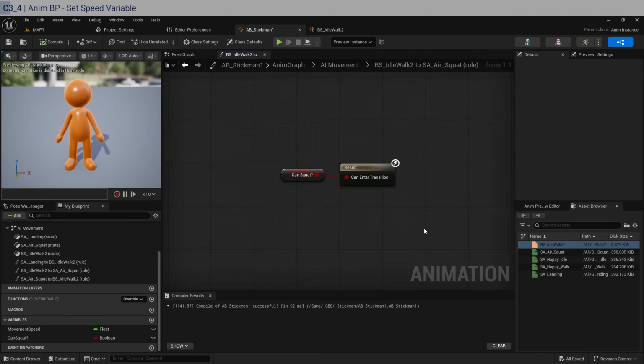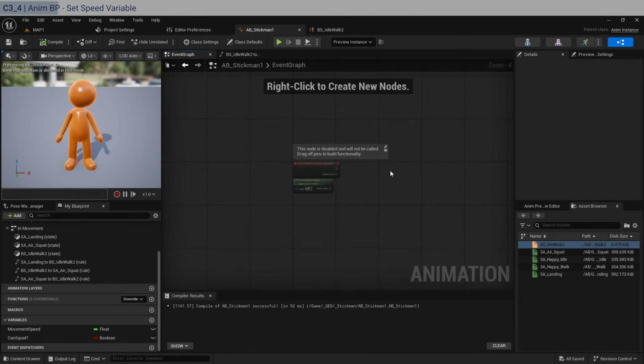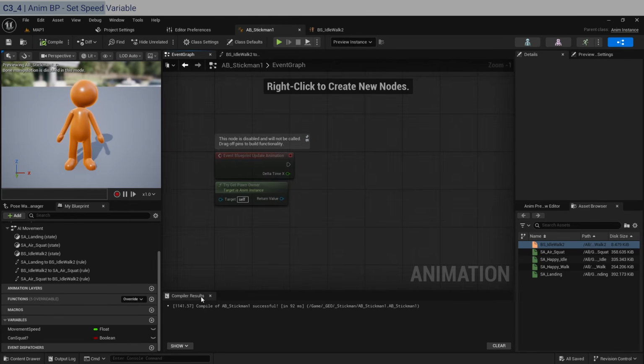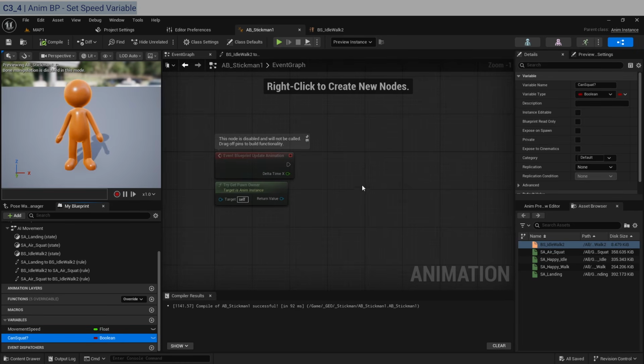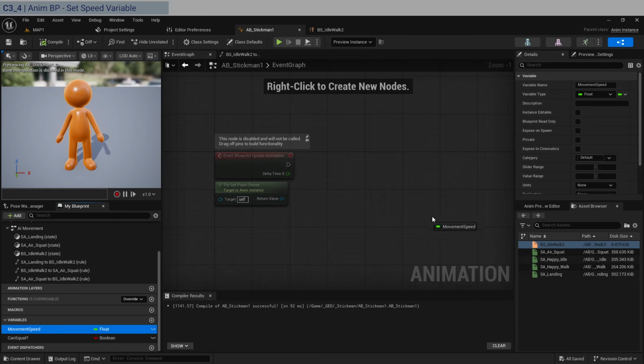Okay, so the variables inside of this anim graph are connected to this event graph tab, which is the animation blueprints, and it looks exactly like the blueprint editor. These can be modified and also can be read inside of here. So of course we need to get the speed, right? How do we do that? So we need to set this.